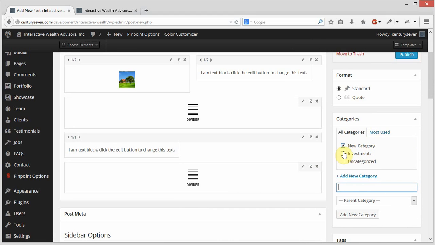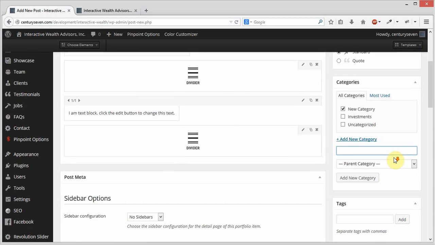I could have selected one of the categories that was right there, but I wanted to go ahead and create a new category, show you how to do that. Once you've created this new category in here, it will always be available for any other blog post you create. It'll just automatically be here and you can just select it. You don't have to add it in again.